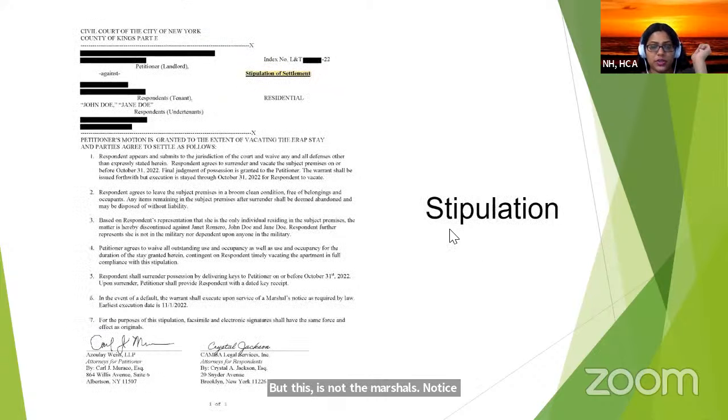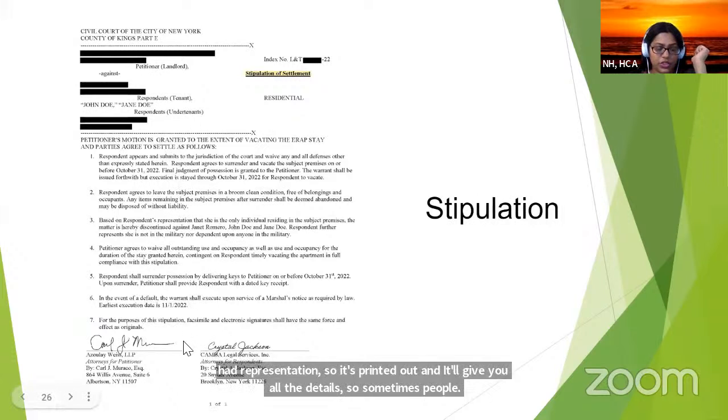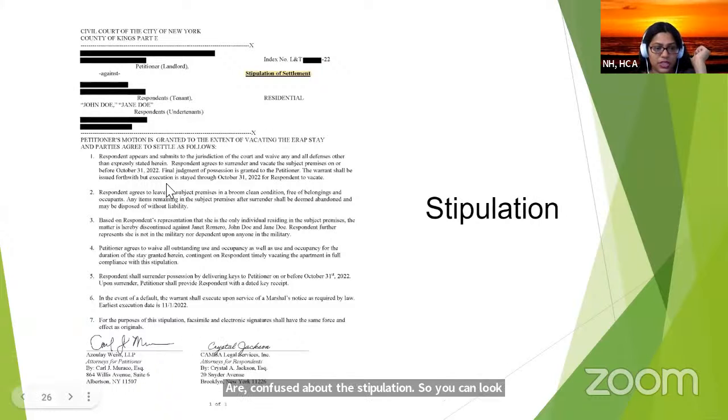So this is a stipulation. A stipulation is basically an agreement between both parties, usually the landlord and the tenant. This is one that was done where both parties had representation. So it's printed out and it'll give you all the details. Sometimes people are confused about the stipulation, so you can look it up and then explain it to them, and it tells them all the things they agree to, whether there's repairs to be made, if they owe money, what's the deadline, if there are any other conditions of the apartment.